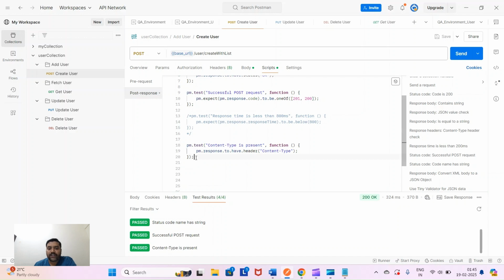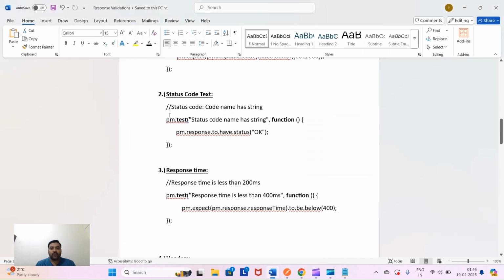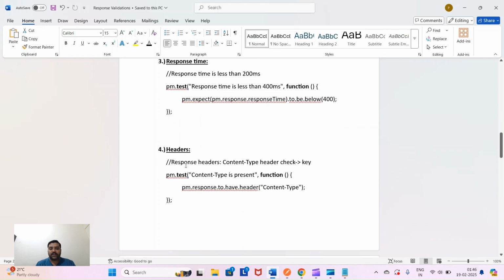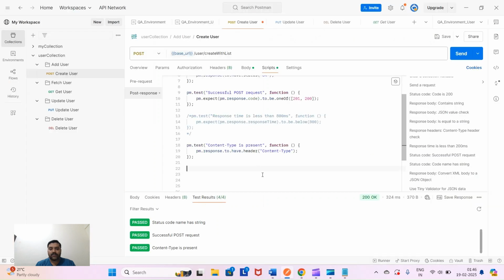Now if we want to check the content type value, don't worry, I will be sharing this whole doc with you, where status code text is there and response time we are validating here. So for headers, content type is present. This is for the key, and this is for the value. How we have to use this, I will tell you. I will share this doc with you in this video as well. Okay, let me go over there.